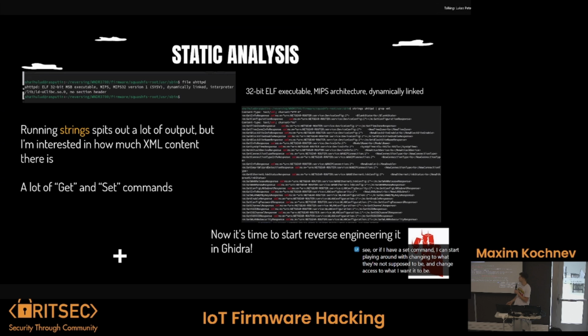And now we're going to start reverse engineering it in Ghidra, right? If you're unfamiliar with what Ghidra is, it's a reverse engineering tool which will take a binary and decompile it.